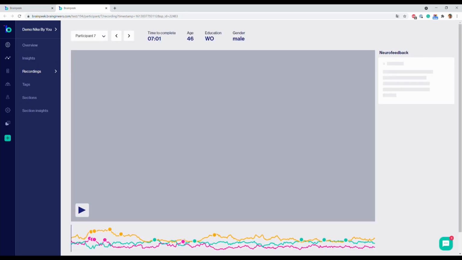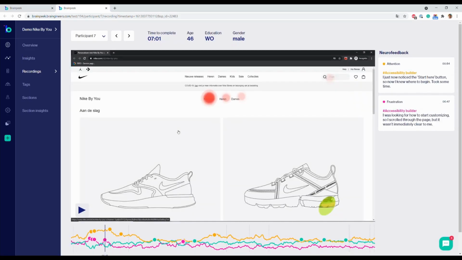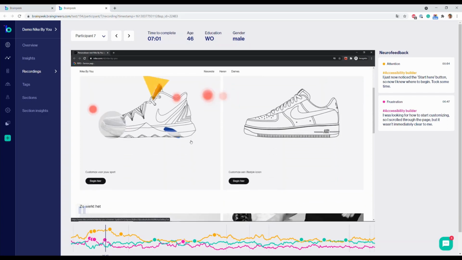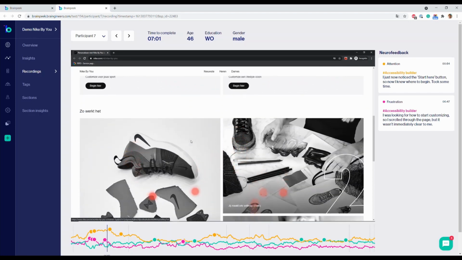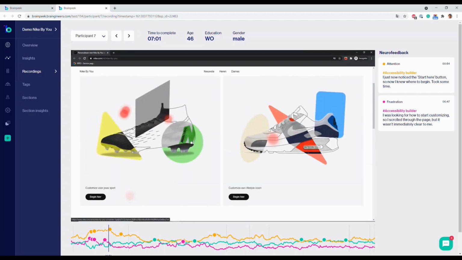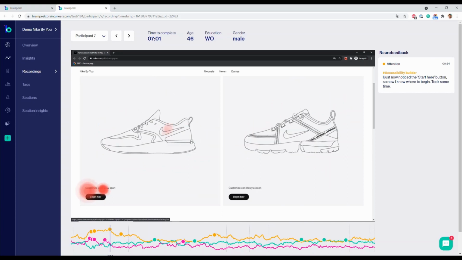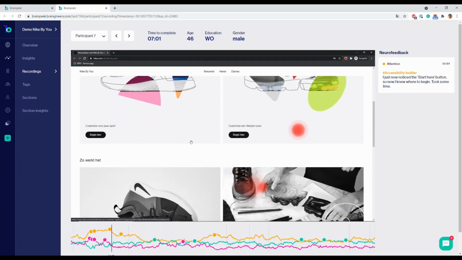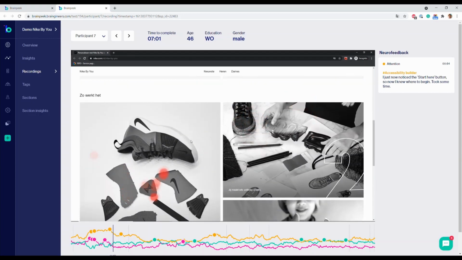As mentioned, all significant peaks in emotions are supplemented with neurofeedback, hence the dots in the graphs below and the feedback in the right column. If we press play, we can see that for each dot, the associated feedback will appear. You can do this for every section and across all emotions, which makes it really easy to navigate to the right spot in any participant's recording.